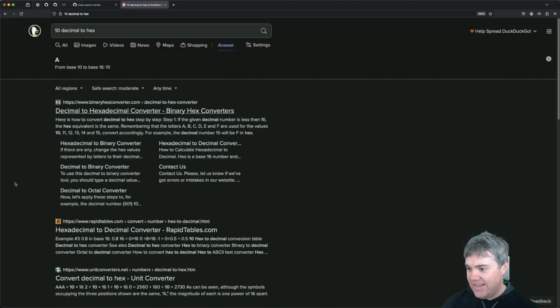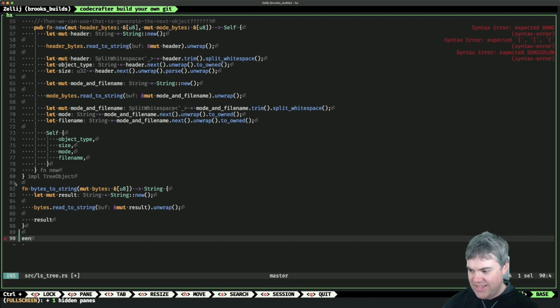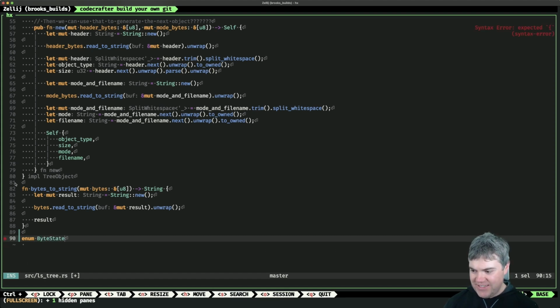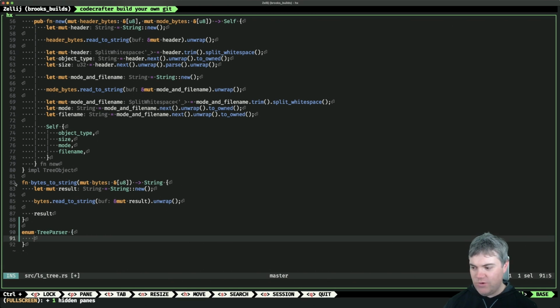Okay, let's create this. We're gonna have an enum. What should this be called? This is gonna be our state machine for the bytes. The byte state machine. Tree parse state. Sure, why not? Well, we'll figure out something better.